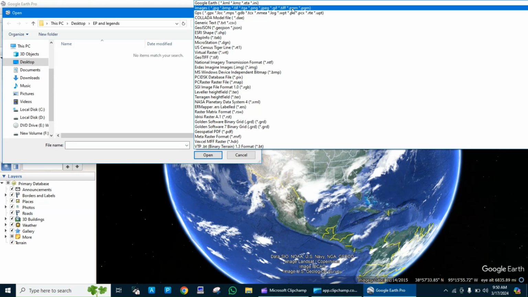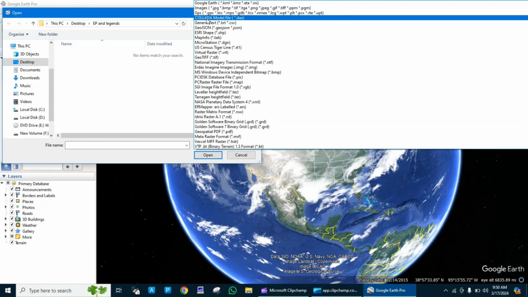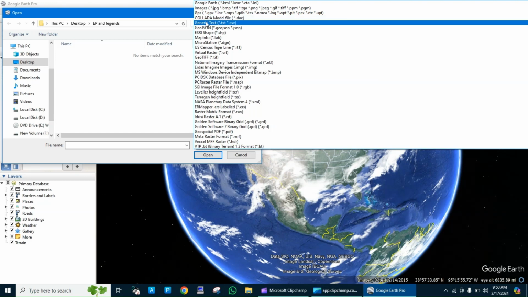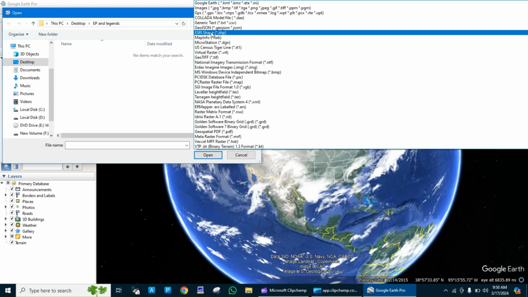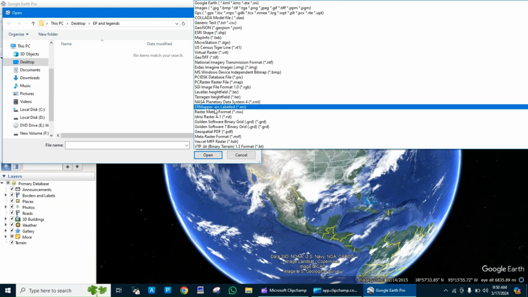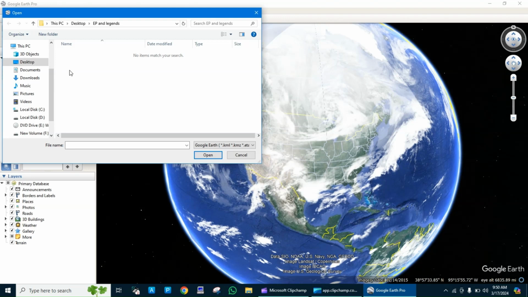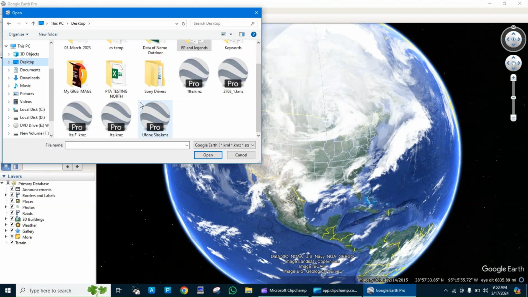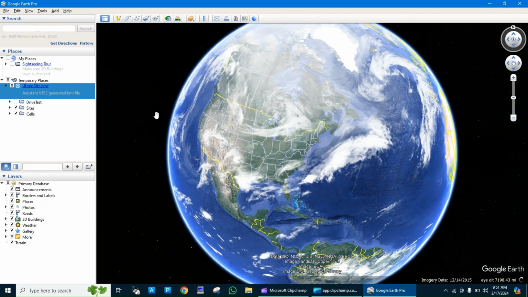Here are some formats available. Here are the GPS files, Collada model files, and generic text like txt and csv. These files are available to open, and GeoJSON files as well as MapInfo TAB files and many other files you can open in Google Earth Pro. So we need to open the KML, KMZ file or a TAB file. I will first open a KMZ file from my desktop. It's named yophonsite.kmz. Just click on open, or simply double click on that.